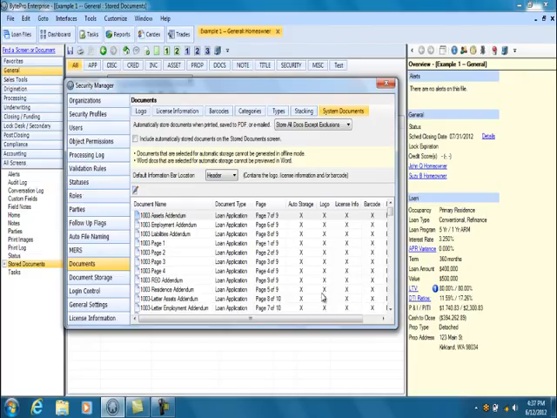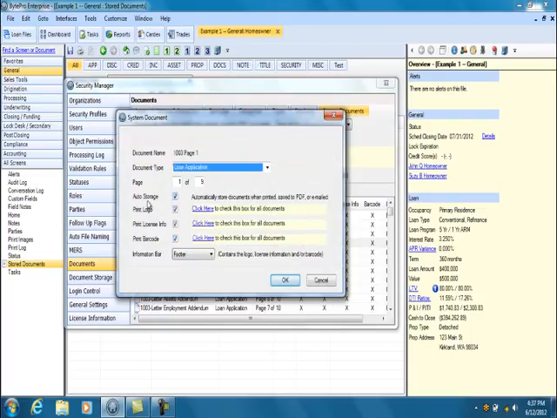If you want to remove that logo from specific documents, you can just double click on the document and you will see a checkbox right here that says Print Logo. Uncheck that box and there you go. Now a logo will not appear on page 1 of the 1003.